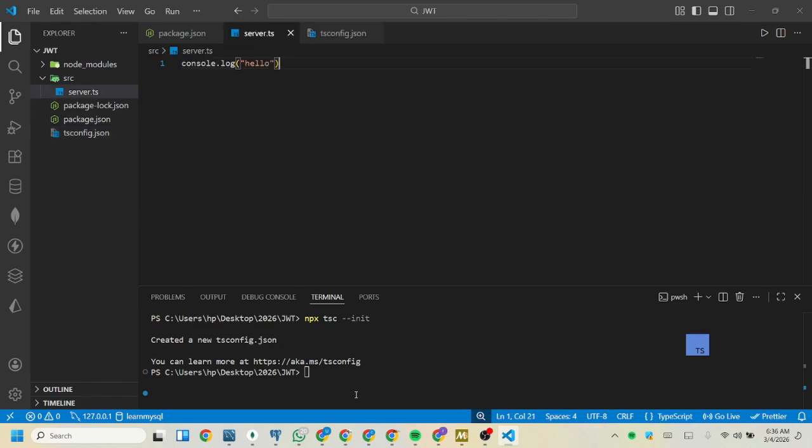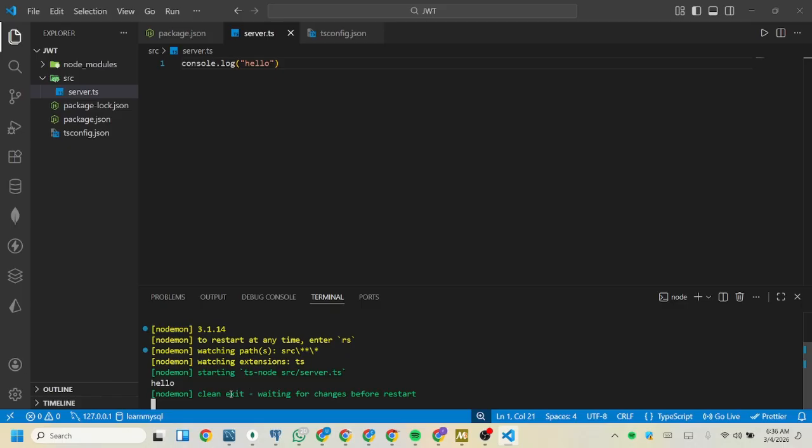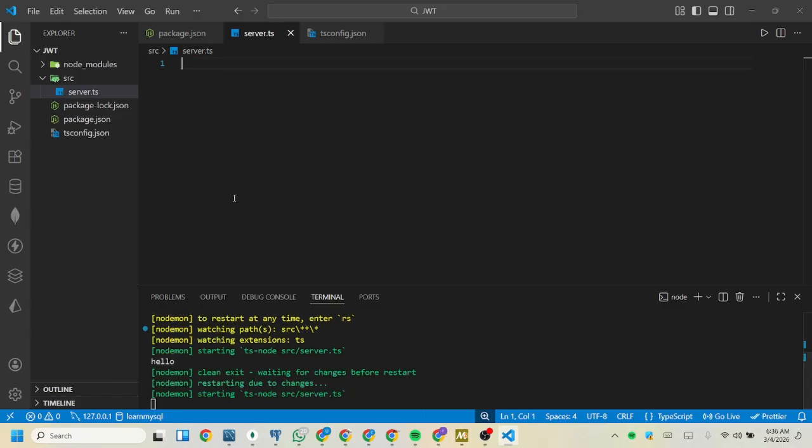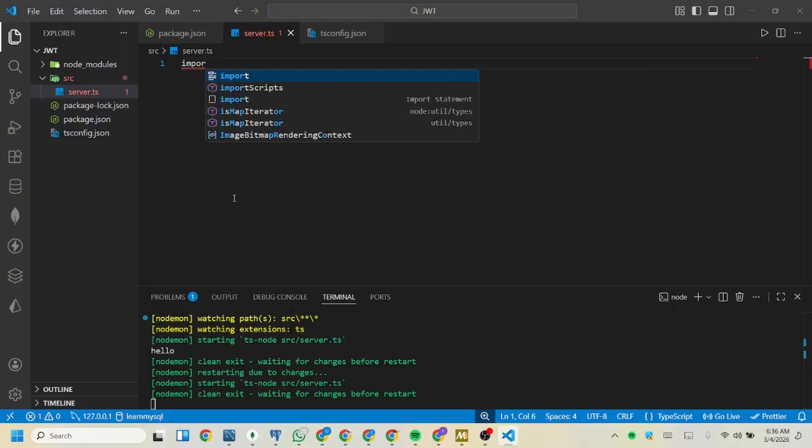Let me clear this and then say npm run dev. I was trying to find it. Okay, so we see that it's running and printing hello, which is good. Now the next thing we want to start doing is some imports. Okay, what do we want to import? We want to import Express.